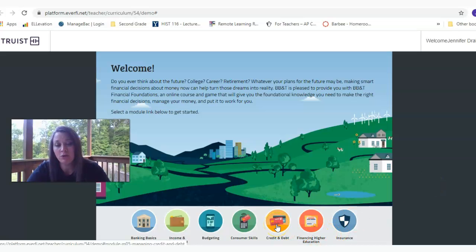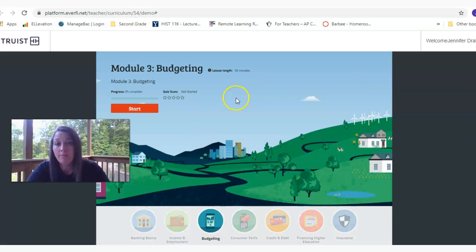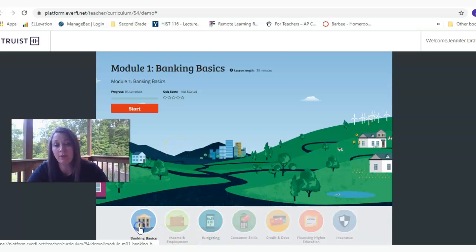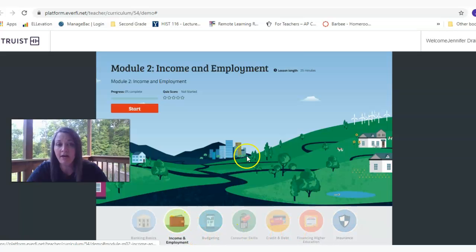My favorite that I started with was Credit and Debt. That's about 35 minutes. Budgeting takes about 20 minutes, okay? But remember, you've got a progress button over here, and you also have to complete the quiz. So you have to go through the entire module and take the quiz. Banking Basics is 35 minutes. Insurance is 35. Income and Employment is 25 minutes. So any 2 you want to complete this week would be perfectly fine with me.